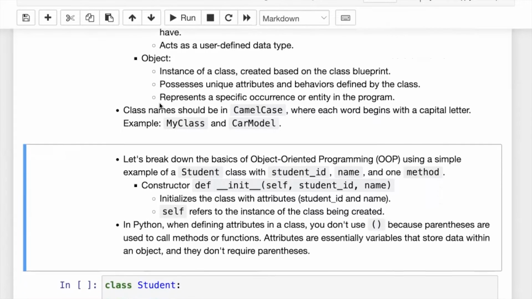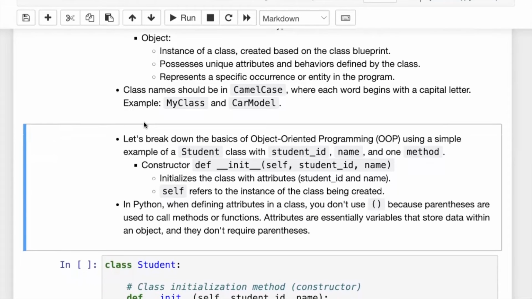So let's start by defining a very simple class to better understand the concepts of attributes and methods that we just discussed. One thing that is important is that for class names, it is better that each word begins with a capital letter. This is what is known as camel case. We said that for functions, it's better to use all lowercase letters, but for class names, it is better to capitalize the first letter in each word. For example, you can have something called MyClass or CarModel if you want to write a class that applies to cars.